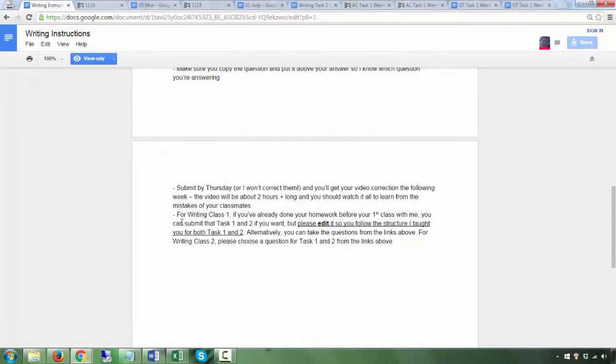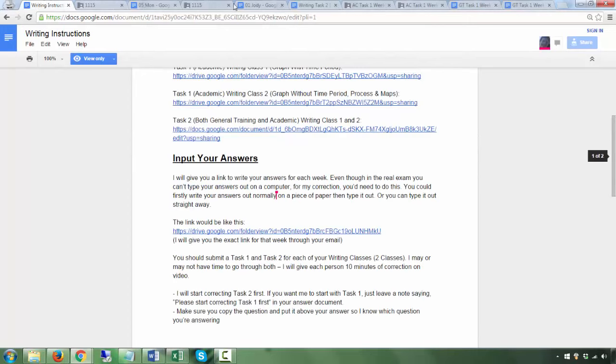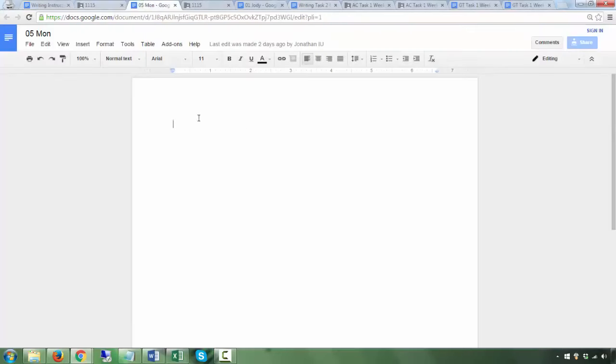And the last thing, just to repeat myself again, if you've already done writing task 1 and task 2 for your homework before you started classes, you don't have to select new task 1 and task 2 questions from all these documents. You can just type it out into your document, make sure you write the question above, except for academic IELTS task 1, and then your answer below.